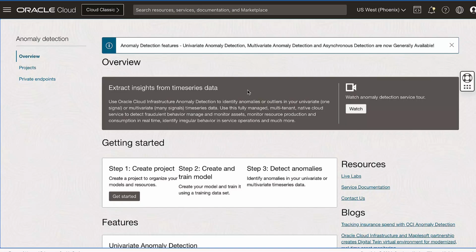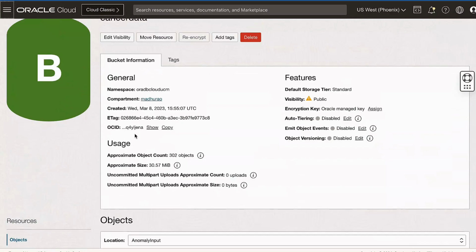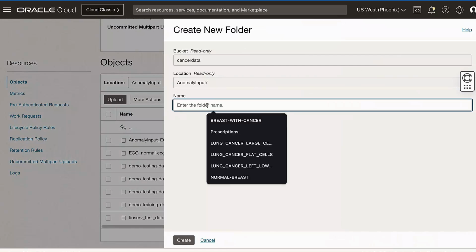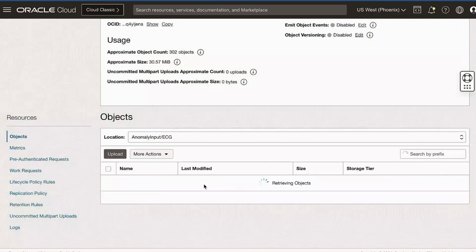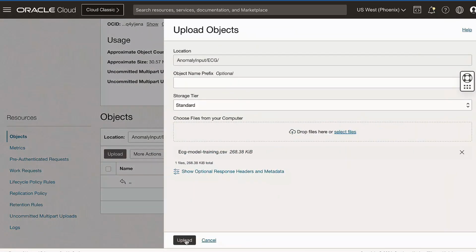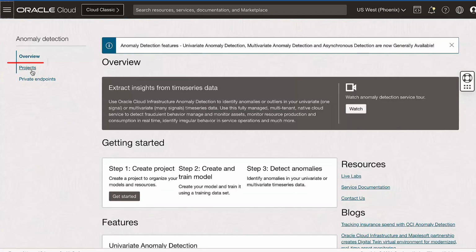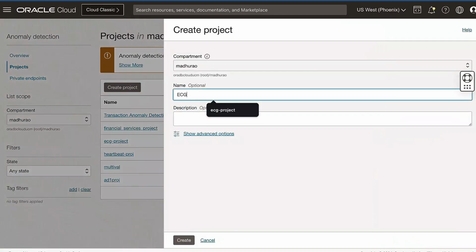We start by preparing the ECG data that contains timestamp and corresponding ECG reading. This data is then uploaded to an OCI bucket. Anomaly detection is undertaken by creating a project and then creating and training the model dataset.